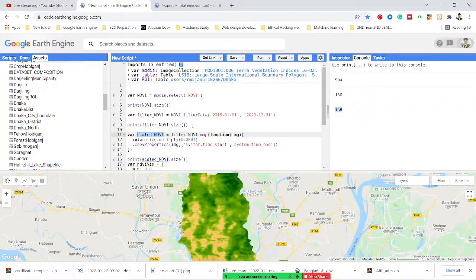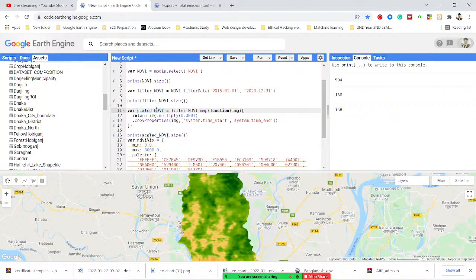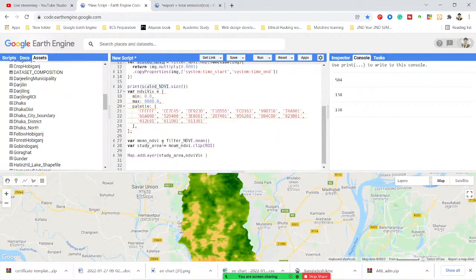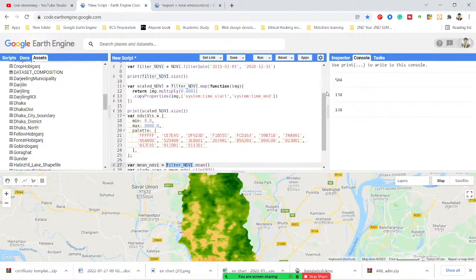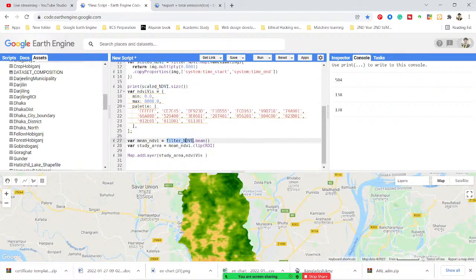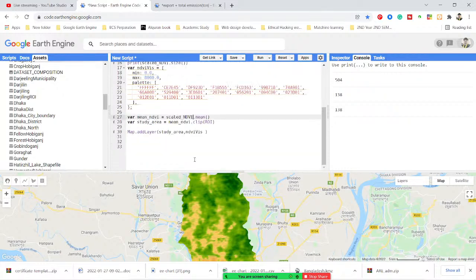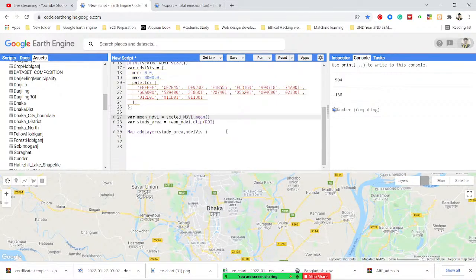Now suppose I want to calculate the mean NDVI. We already calculated the mean NDVI before, but previously we used filter NDVI, which also included 138 images that were not reprojected with the scale factor. So I made a function and reprojected it, and the 138 images are stored under the variable scaled NDVI. From scaled NDVI I can get 138 images that are reprojected with our scale value. So I copy this reprojected scaled value and paste it here. Everything else is the same. I click run, and you can see we get a white map.